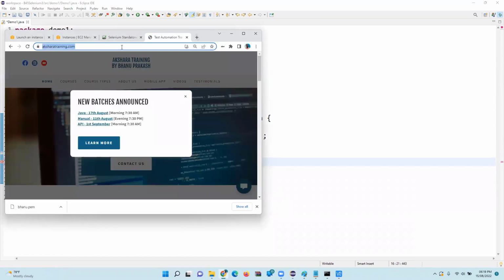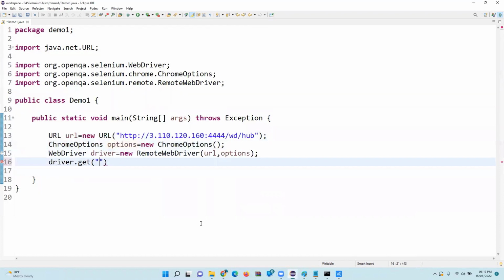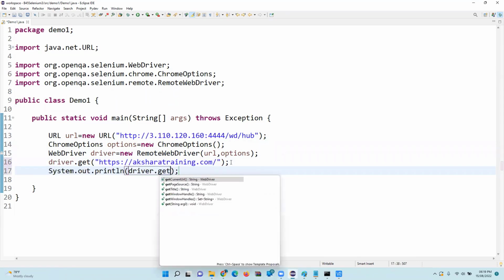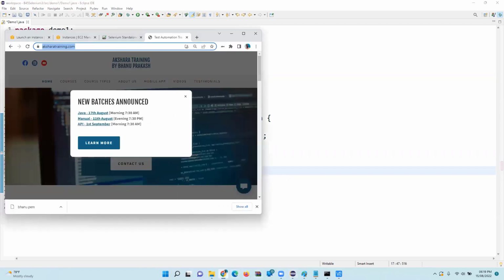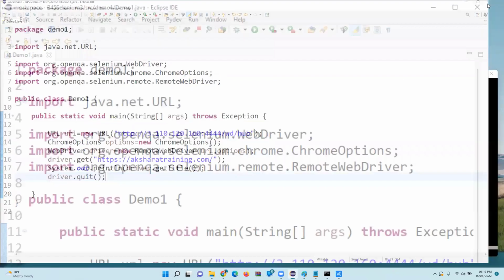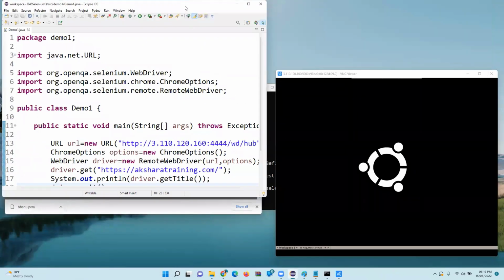Just copy this Akshara training URL. I'm going to paste it. And I want to get the title and print it. So I will directly say System.out.println, driver.getTitle. What it should do is print the title, which is just right here, test automation training, etc. And once it is done, I'll close the browser with driver.quit.